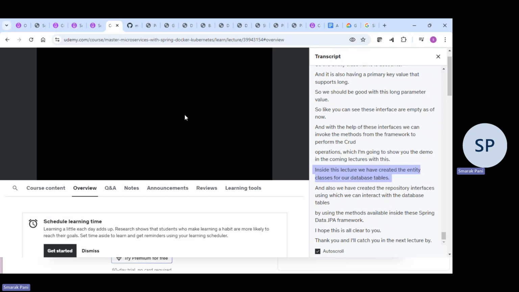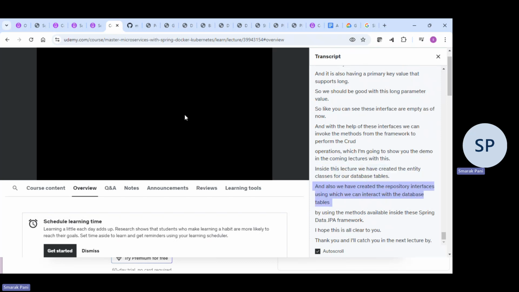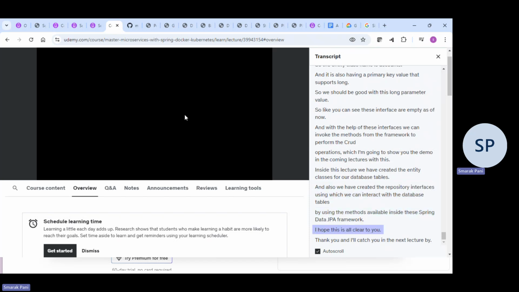With this, inside this lecture, we have created the entity classes for our database tables. And also we have created the repository interfaces using which we can interact with the database tables by using the methods available inside the Spring Data JPA framework. I hope this is all clear to you.